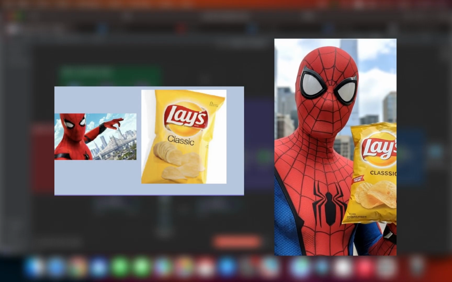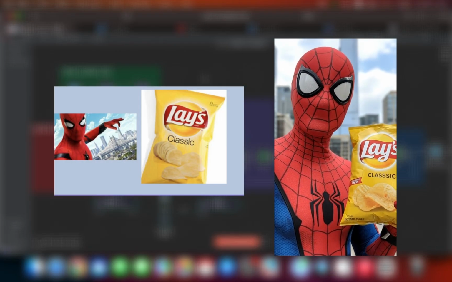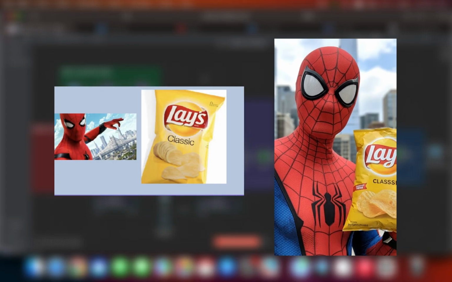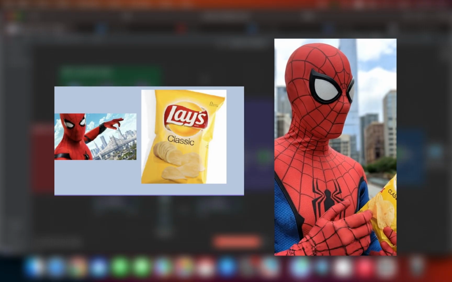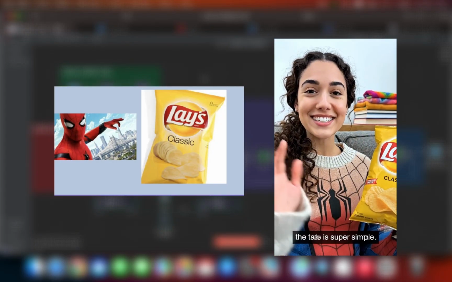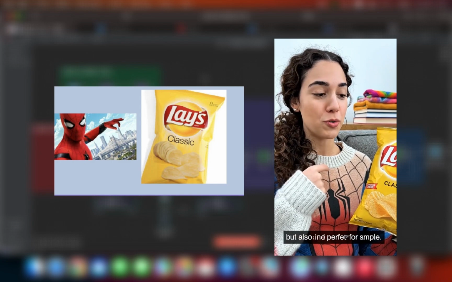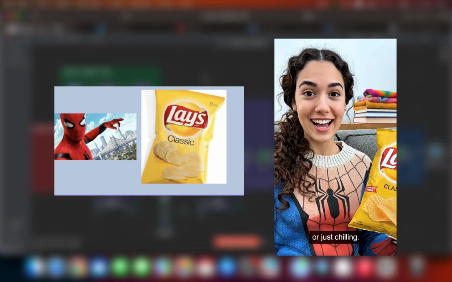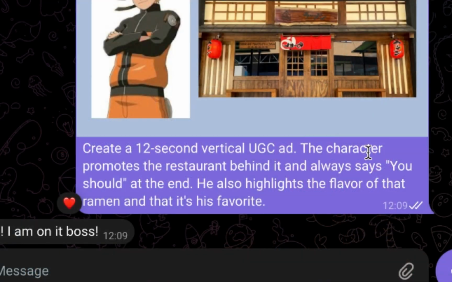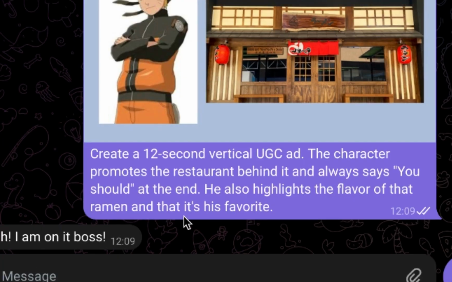So from a simple product photo to a professional UGC video in minutes. Image analysis with ChatGPT, specialized prompt generation, image creation with Nano Banana, video generation with Veo3, and final merging with FFmpeg, all connected through a simple Telegram message.